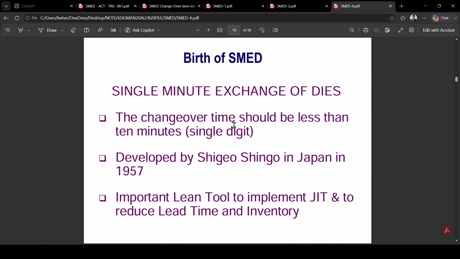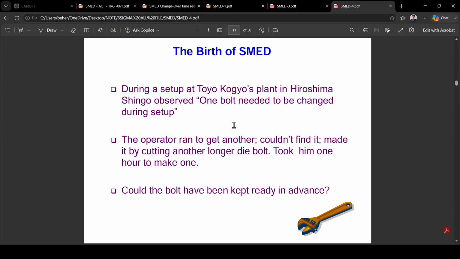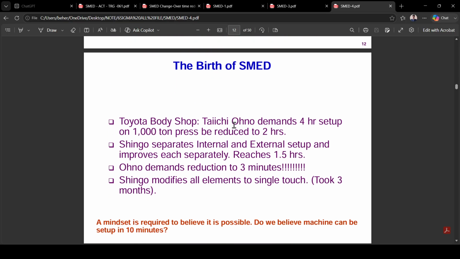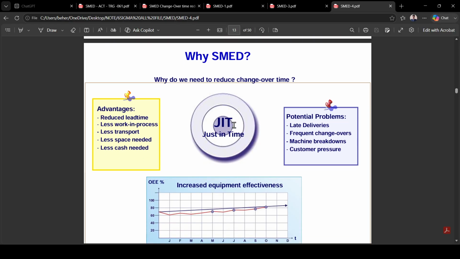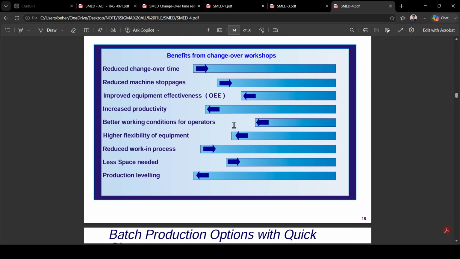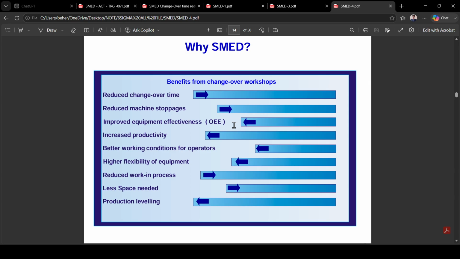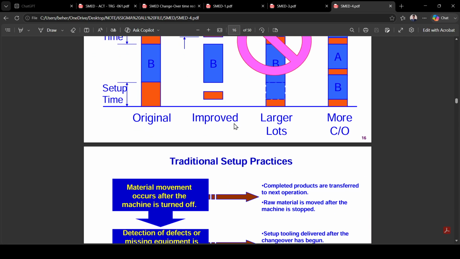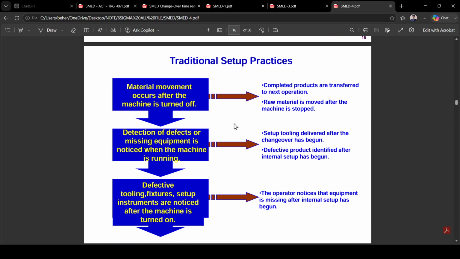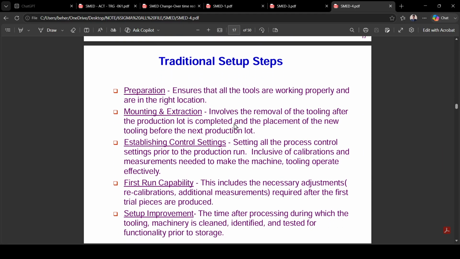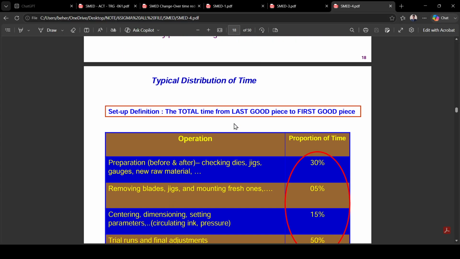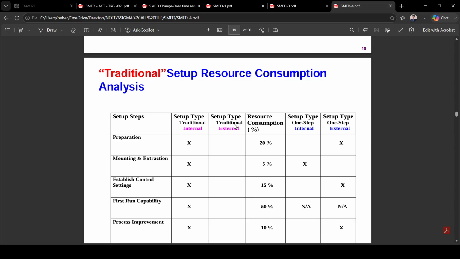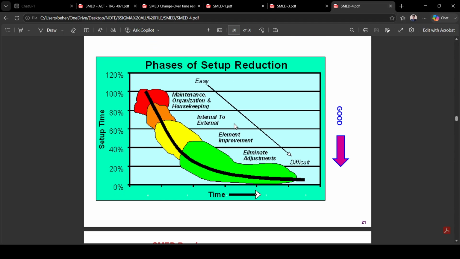Birth of SMED, single minute exchange of die. Why SMED is required? You will explain that in that image. So batch production options with quick changeover, traditional setup practices, traditional steps, then a traditional distribution of time, so traditional resource consumption and other analysis.